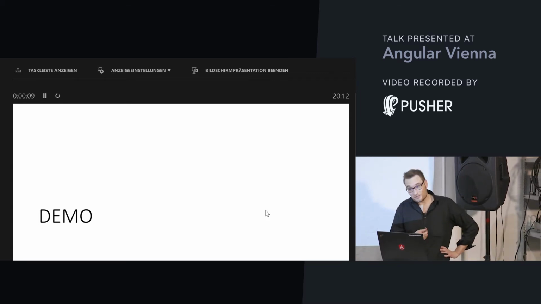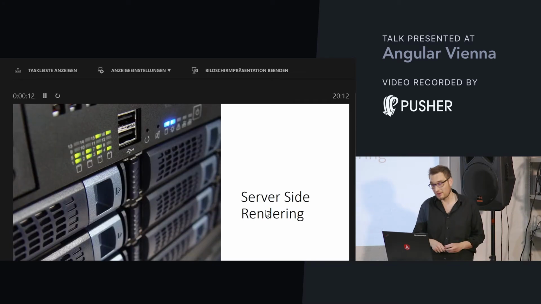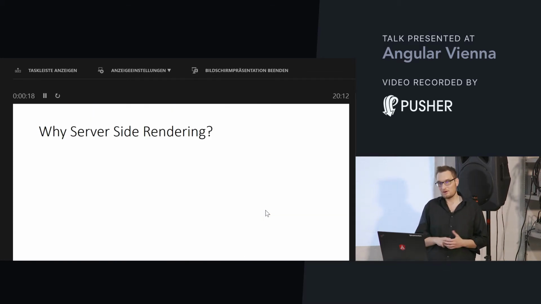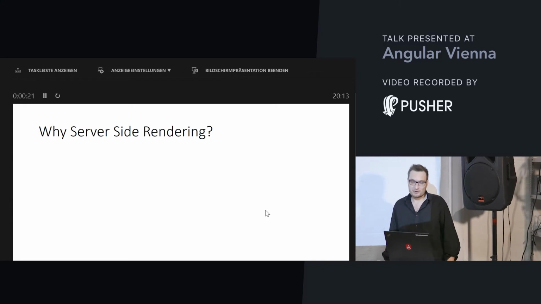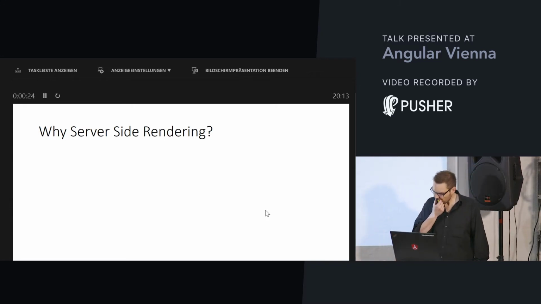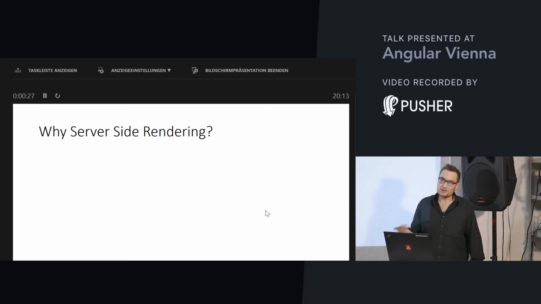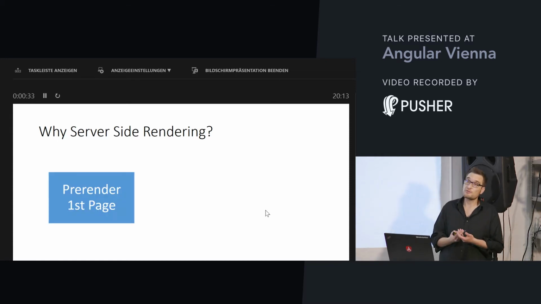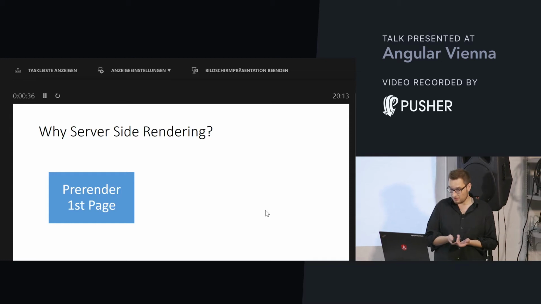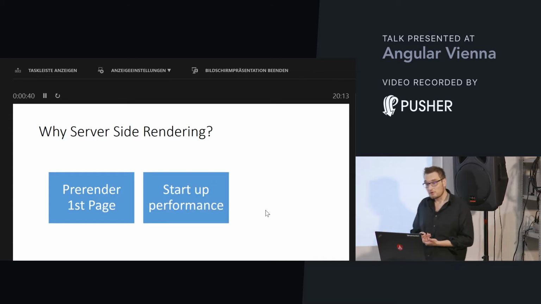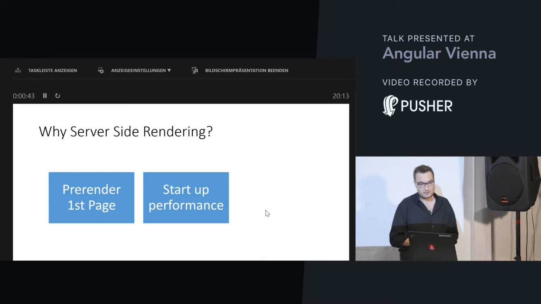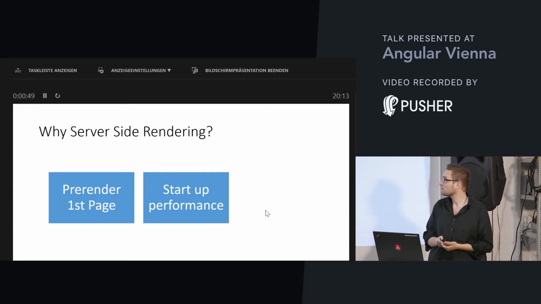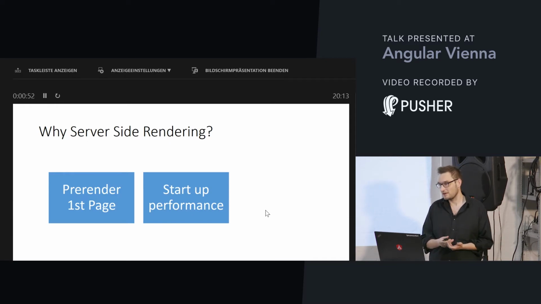Okay, let's come to a last topic. Let's talk about server-side rendering. Perhaps you are wondering why we need server-side rendering, because now we have client-side frameworks, we have Angular that runs within the browser. So why do we have to go back to the ages of PHP and so on and do server-side rendering? Well, it's all about pre-rendering the first page of your application.